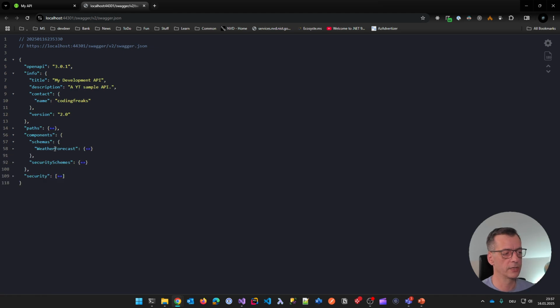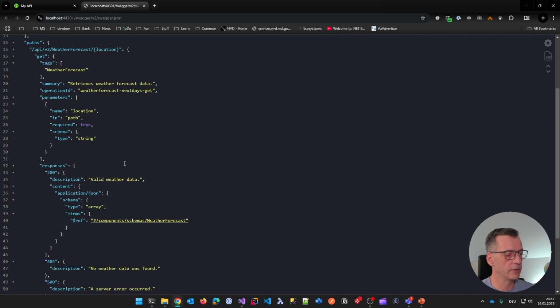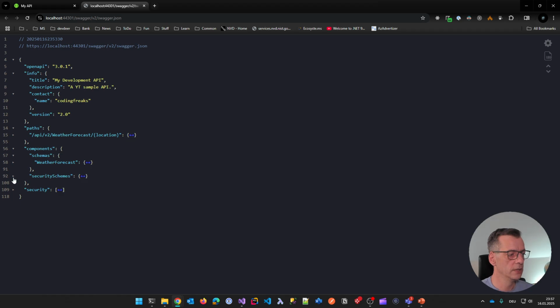So we have a weather forecast schema, which is not a security schema, but a data schema. And then whenever needed, this gets referenced by this technology saying, hey, when valid weather data is the endpoint and it returns, or it has an array of what? What is the array? The array is of this type. So this is a reference to the same document, components, schemas, weather forecast.